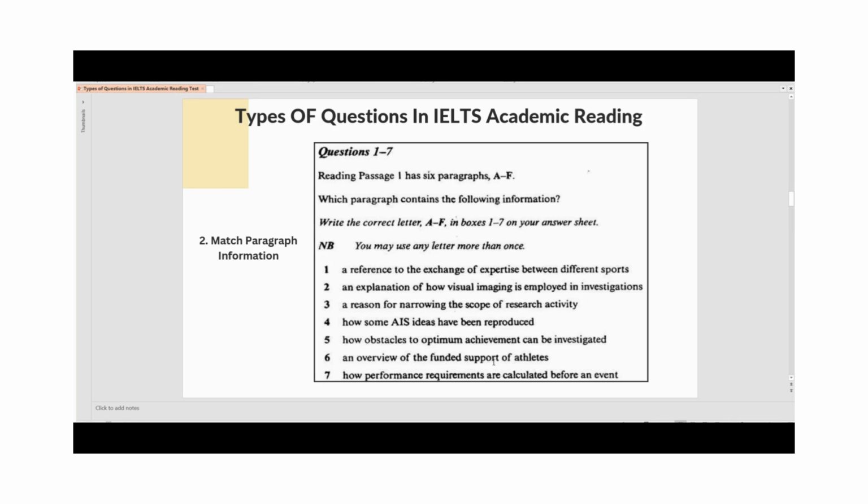So this is the example of match information. Once again, the reading passage has 6 paragraphs. Which paragraph contains the following information? Write the correct letter A to F in boxes 1 to 7 on your answer sheet. You may use any letter more than once. In this type of question, a statement may be matching more than one paragraph.